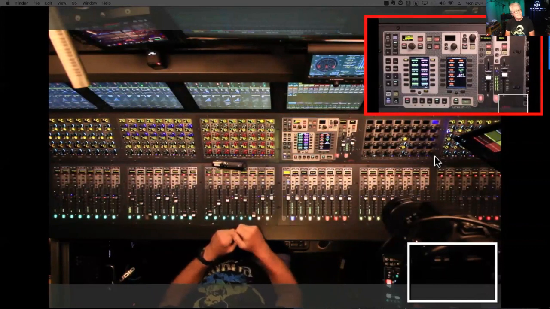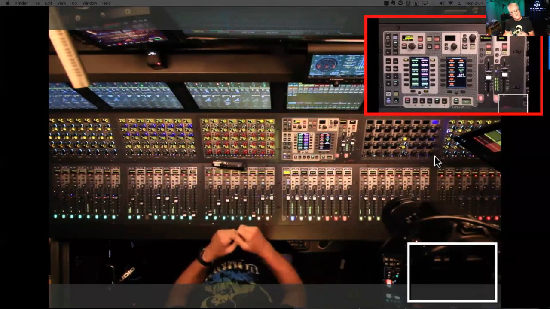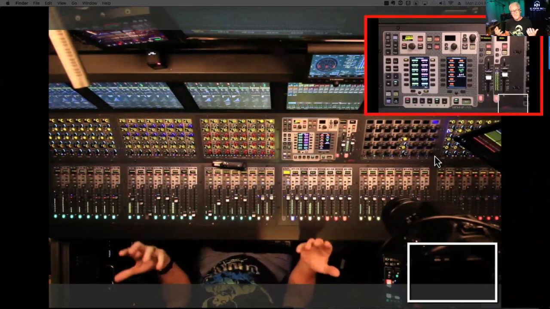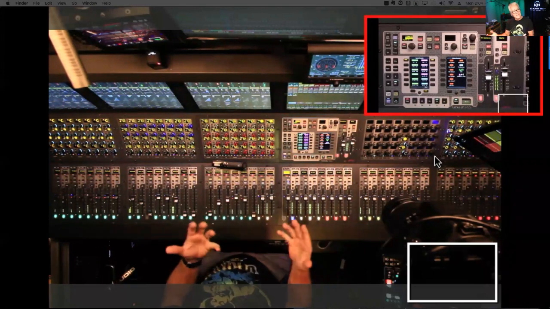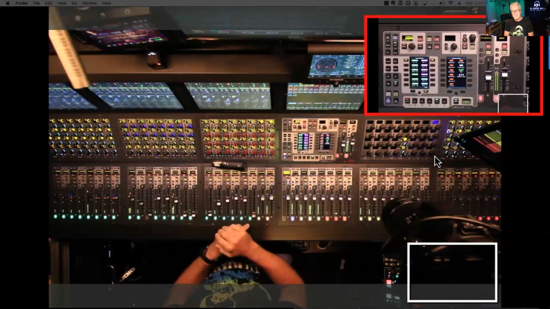COM 1, COM 2, COM 3, COM 4. So this is a combination of those microphones and the mix that is going to the left-right bus, COM 1, i.e. mix to monitors. COM 3, COM 4.